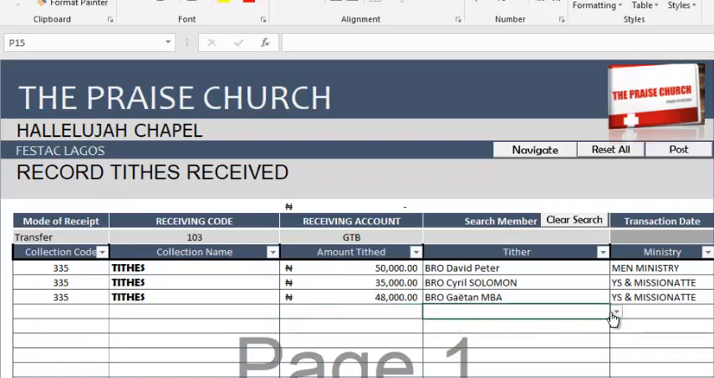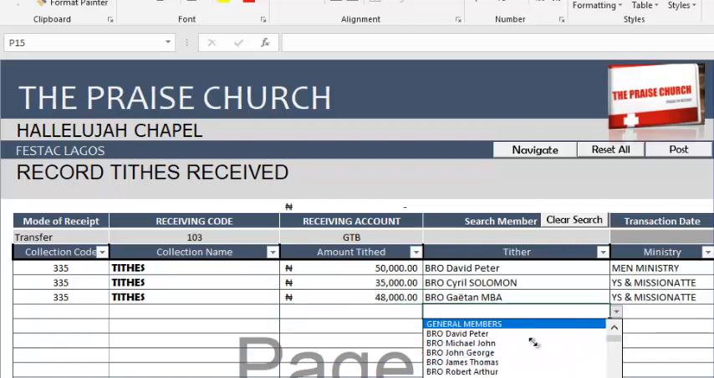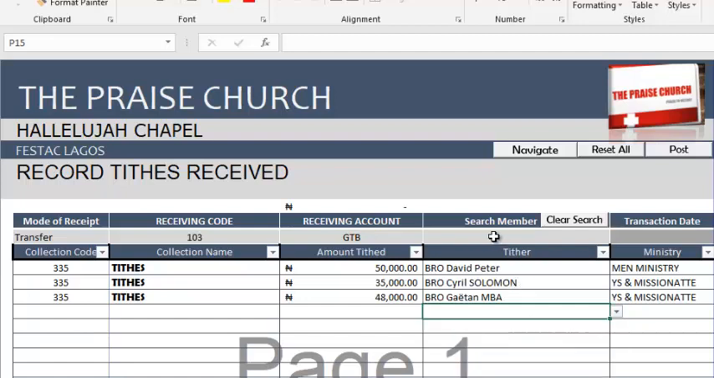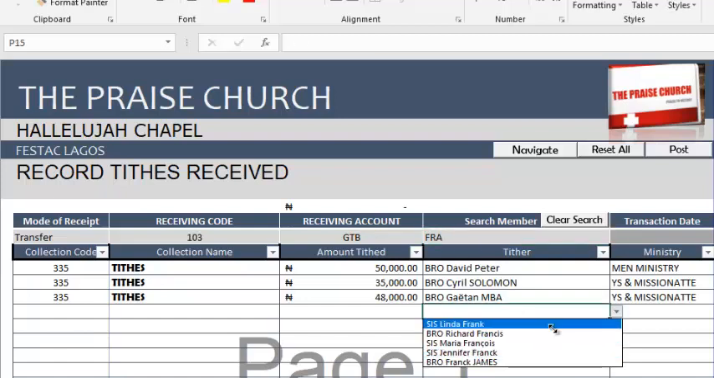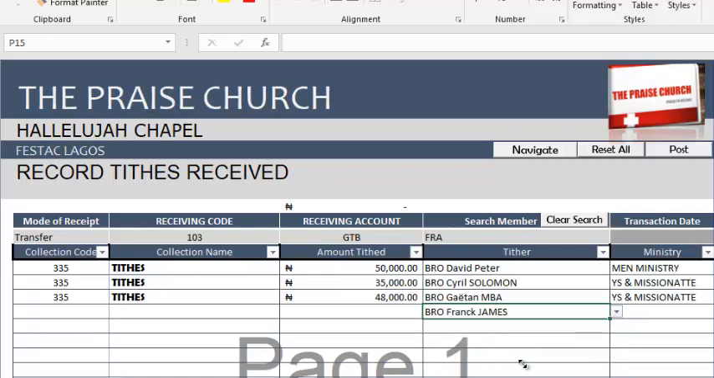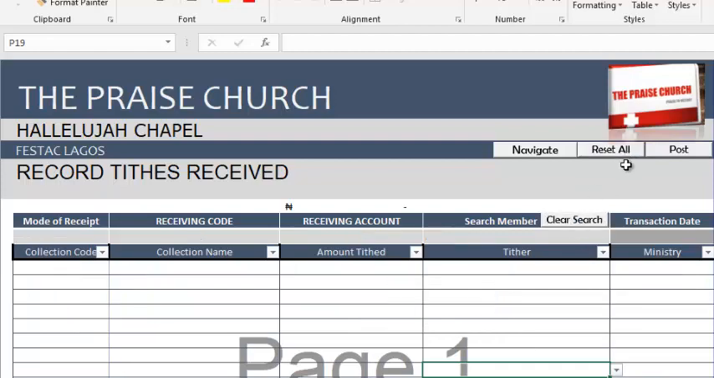Now I want to search for any Frank, but I can't go through all this list, it's too much. I just come here and type FRA, for example. Come back here to filter: Sister Linda Frank, Richard Francis, Maria Francios, Jennifer Frank, and Frank Jane. I want this guy. Okay, so that's how you pick your titles and record how much they've paid as tithe. All right, just clear this and reset.